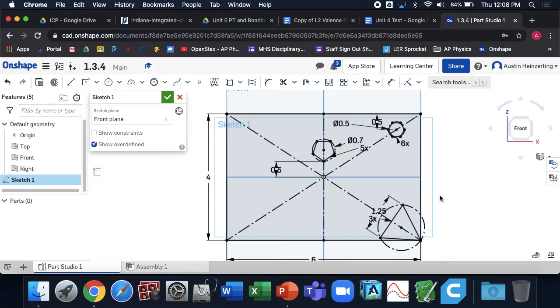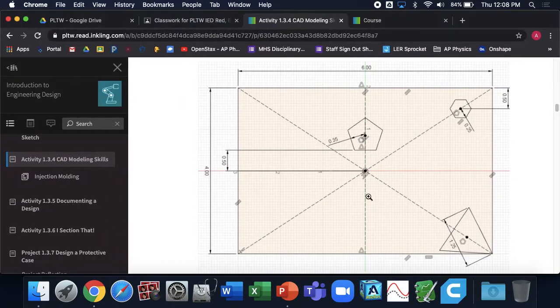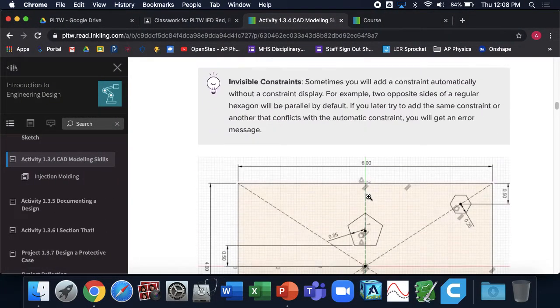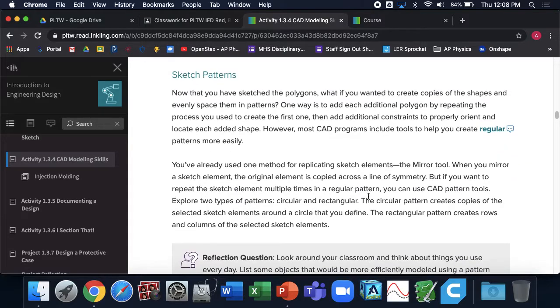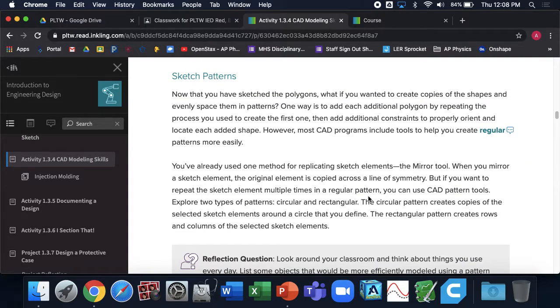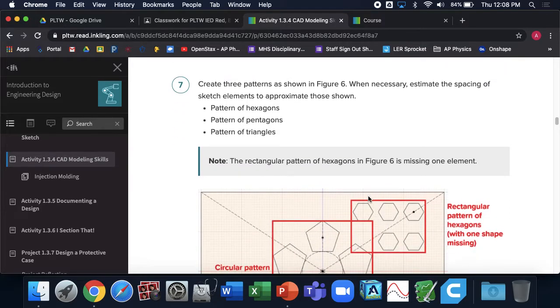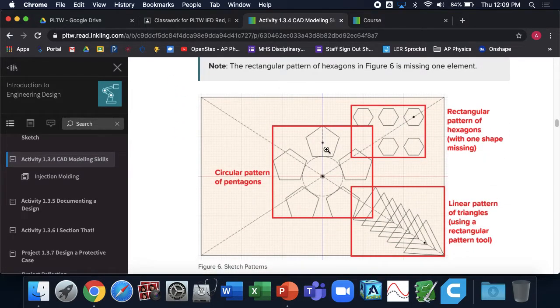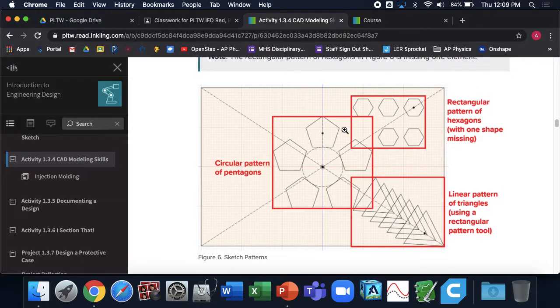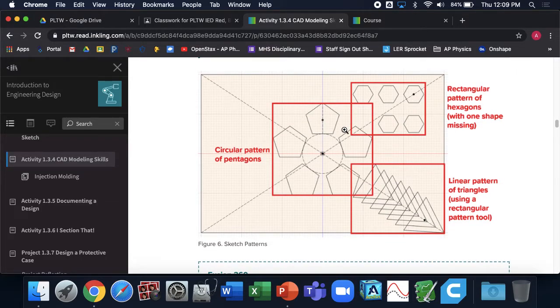All right, you guys. Now we're going to use another tool. We've gotten through that. Now we're going to do something called sketch patterns. You literally make a pattern of something that you just sketched. You're going to take this sketch and make a circular pattern. I want to take exactly what I did and copy it in a circle. It's really cool. This can save you a ton of time.